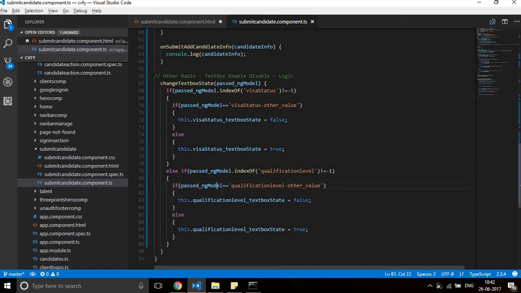If passed_ng_model is double equal to the entire qualification string that gets passed, and this string is what gets passed, then this is the qualification level_textbox_state. For qualification level, I have defined this variable, which is a Boolean variable that tells the status of the textbox, whether it should be disabled or not. If other is selected, you can see that other_value is being passed, then this variable is set to false.